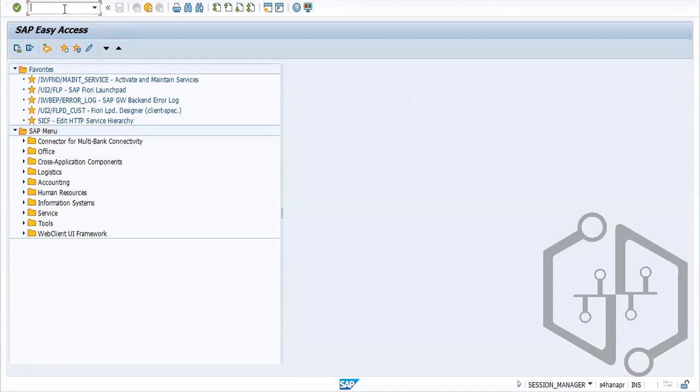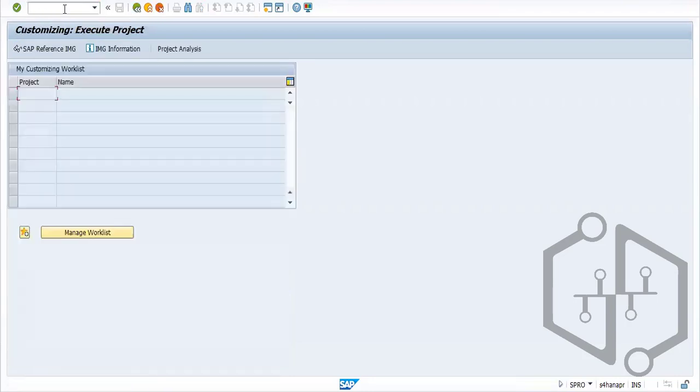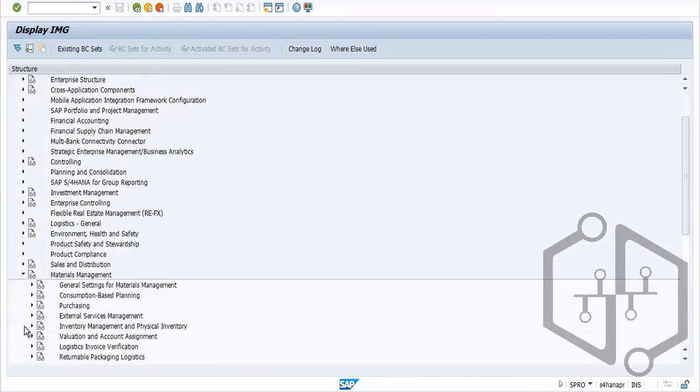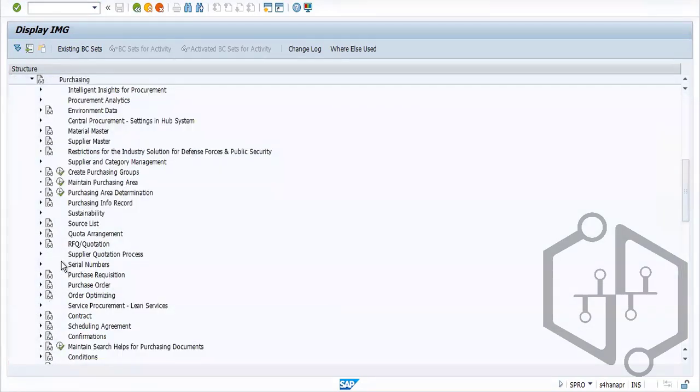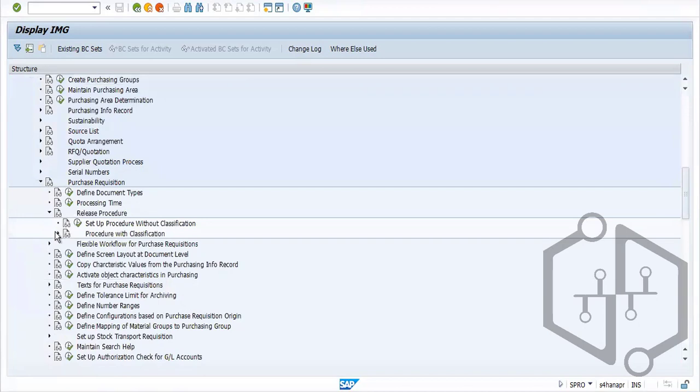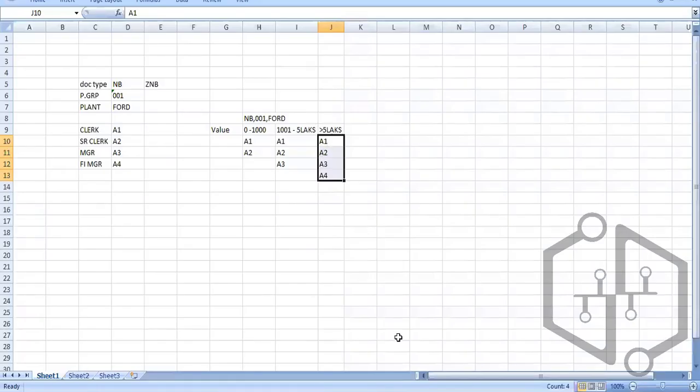Okay. So we need to bring configurations like SPRO, reference IMG, material management, purchasing, purchase requisition, and we need to come for the release procedure. So in the release procedure, again, we have the two types.